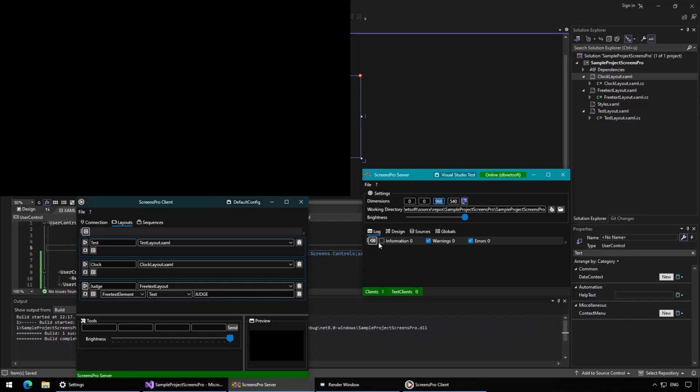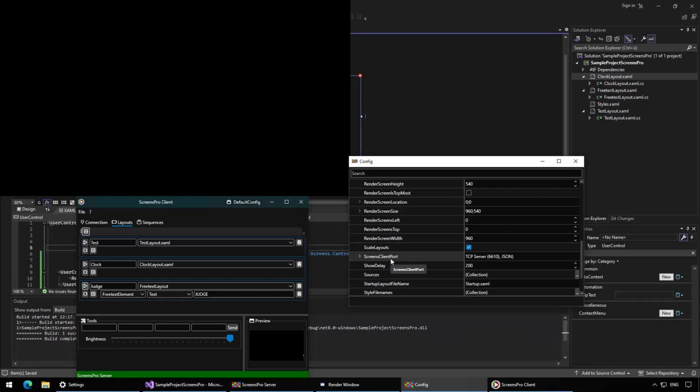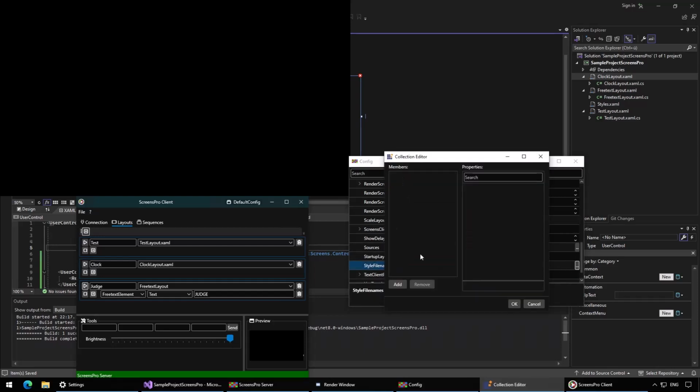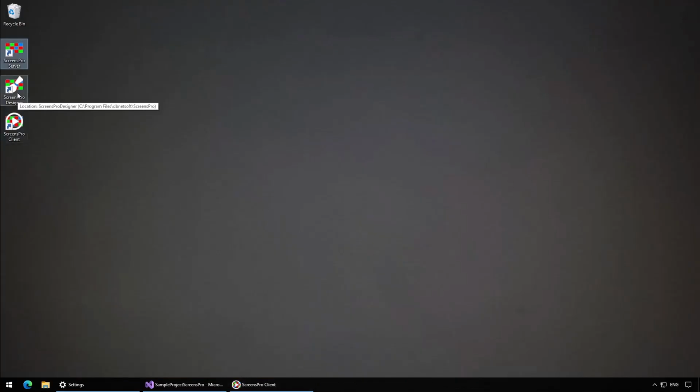it will default to the default colors or default font family or whatever is the default. In this case, we also need to tell the ScreensPro server, hey, please use this styles file. So we click here, we say settings, render manager, and we can define a list of style files. So we go here to style files, add, and we say styles.xaml. Now we need to restart ScreensPro.